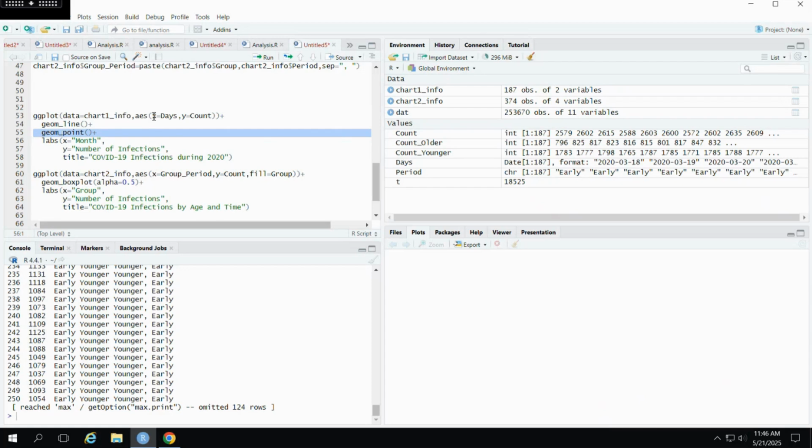The next line here says geom_point. You don't necessarily need this. I just like it. It's going to put a little circle for each and every data point, just so you can visually see how the days and the counts line up. I just like it. You can play around with that.